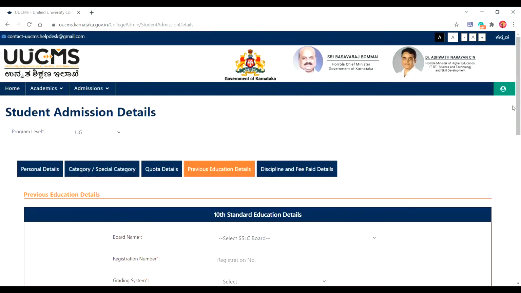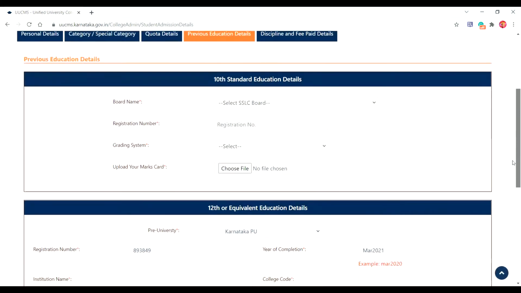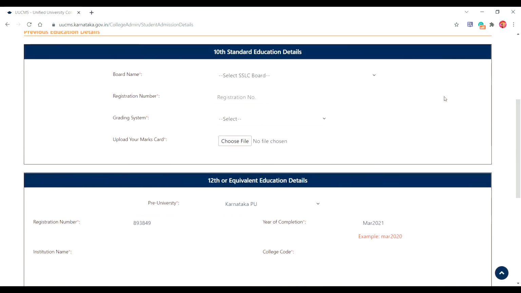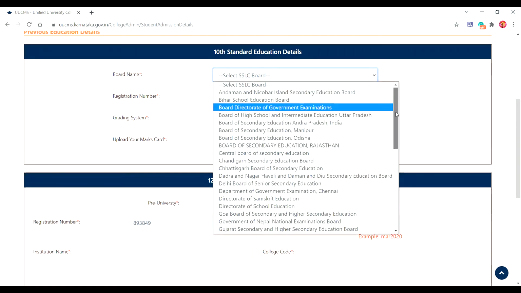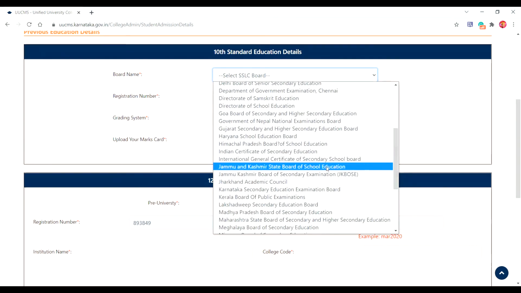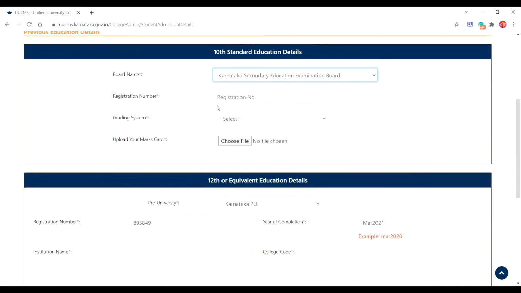Now coming to the previous education details. Here you will have to fill up the information of their 10th standard from the 10th standard marks card and their PUC second year marks card. So first we'll take up the 10th standard education details. The board name you will select is Karnataka Secondary Education Examination Board. The registration number will have to be taken from the 10th standard marks card.